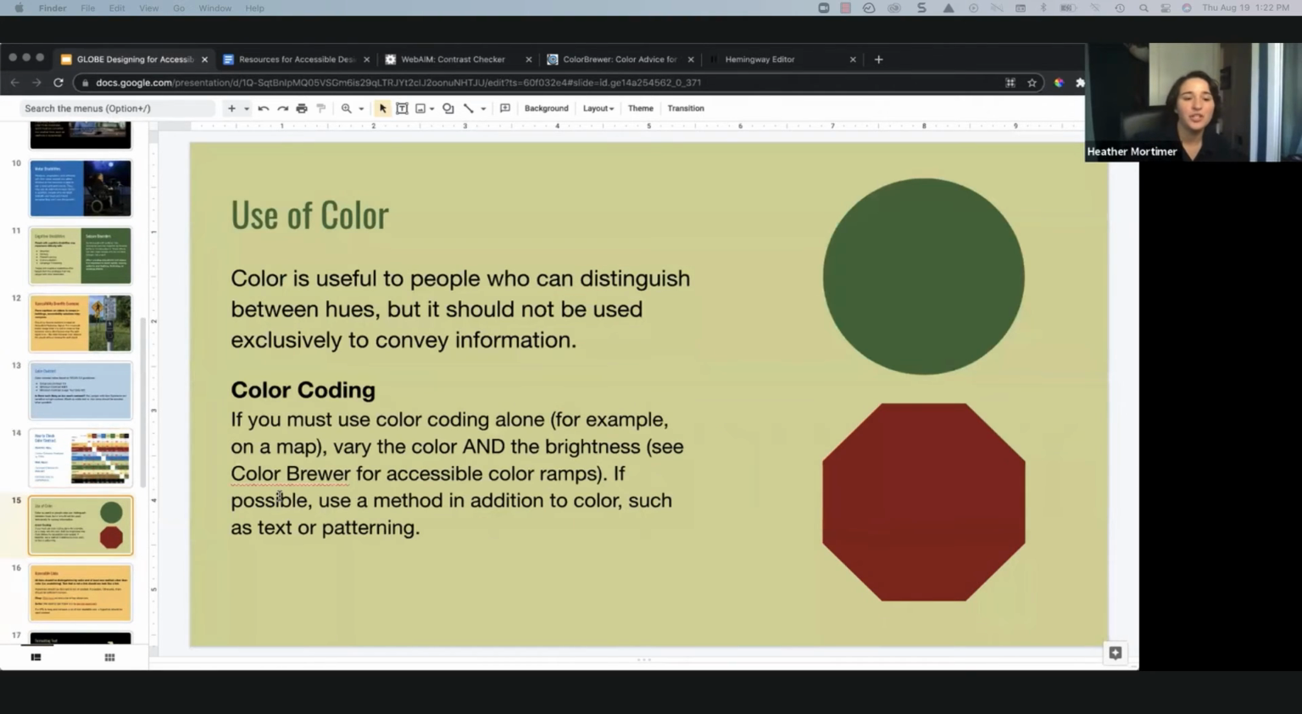And then perhaps just as important as color contrast is how you use color. So color is really, really useful to people who can distinguish between hues. So you don't want to avoid using color, but it shouldn't be used exclusively to convey information, because if someone cannot see or cannot tell the difference between certain hues, then they cannot access that information at all. So if you must use color coding alone, this happens a lot on maps, you want to vary the color and the brightness.